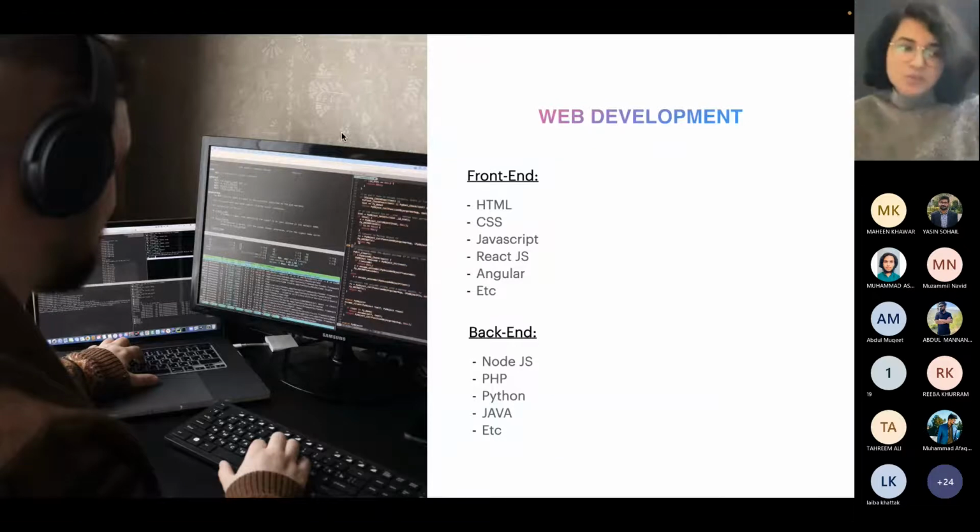So the reason why I personally did not get very deep into web development is because, first of all, it is very vast.